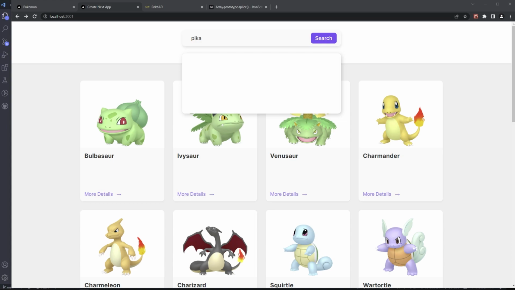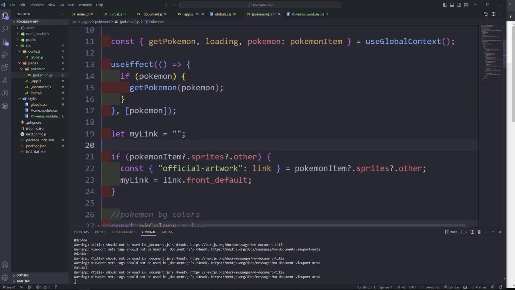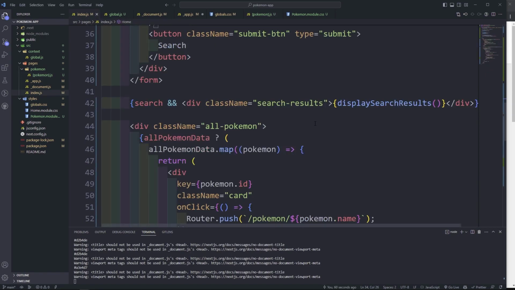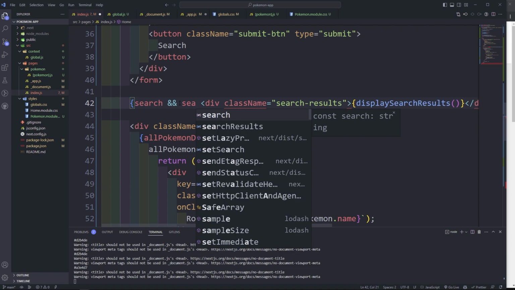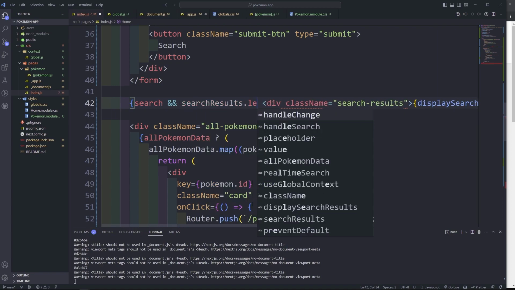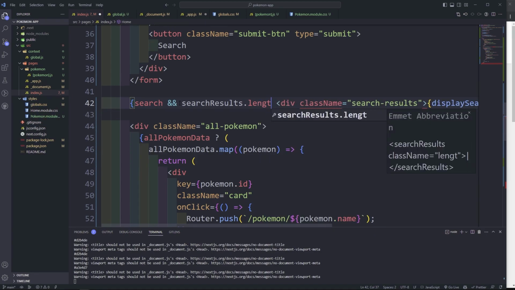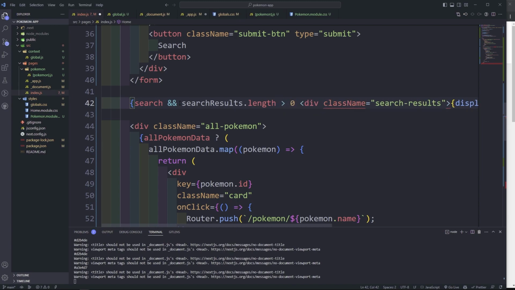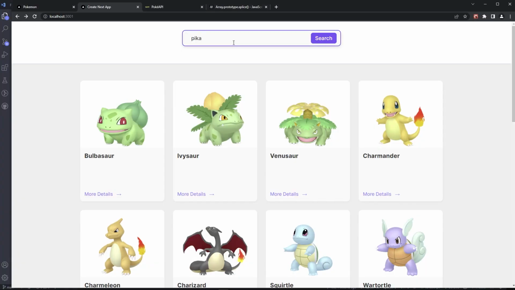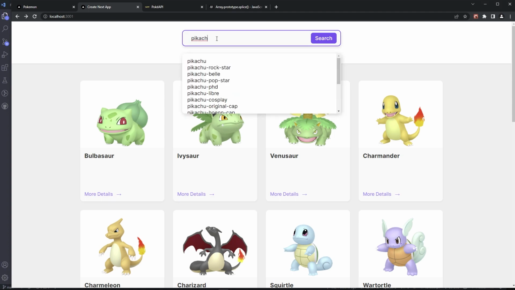All right, so I think let me do based on the items search results. So here I'm going to do a conditional to check the items in the search, how many items we have. Search here, I'm going to say search results dot length. So search results dot length if it's greater than 0. Okay, so if it's greater than 0, that's when we want to do this div. Okay, so now I'm gonna refresh this. Pikachu.